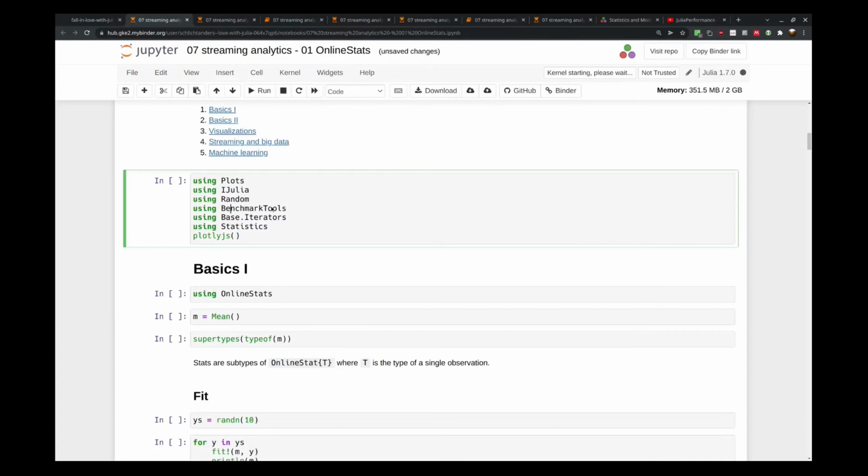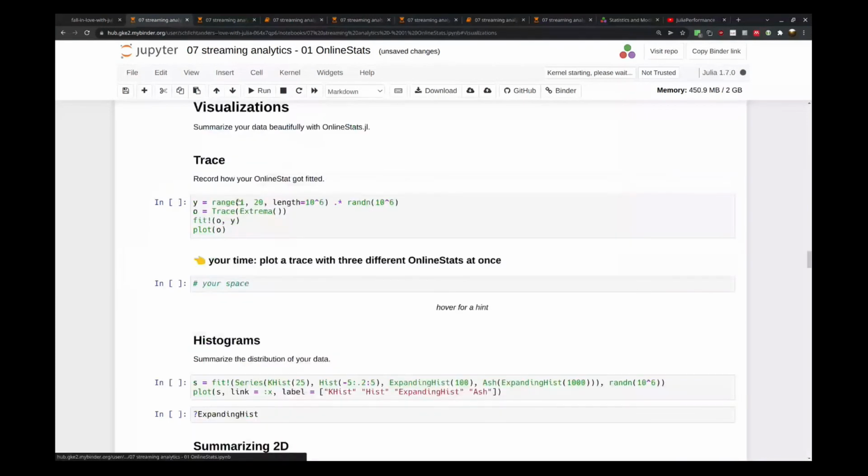And now I would like to go to the 2D case. So this was just a histogram of a single variable. Sorry, there's a summarizing 2D. OnlineStats gives you also a lot of help for plotting and analyzing 2D data. So let's take a look at what we have here.